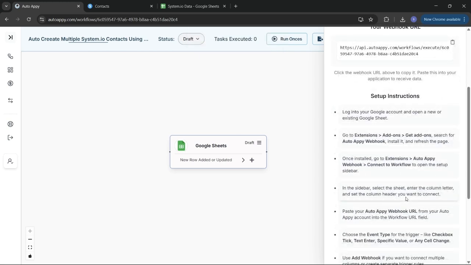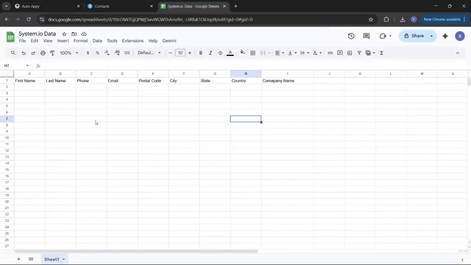So here it says that log into your Google account and open a new existing Google Sheet. And since I already have an account, I'll just show you that this is my sheet which I have created, and I wish to store all this data. Like from here, I want to create a contact into system.io CRM. So let's see how that is done. So before that, I need to also show you how to configure the Google Sheet to Auto API. So that has a separate process. So let's go and do that.